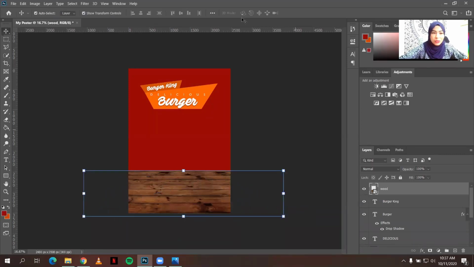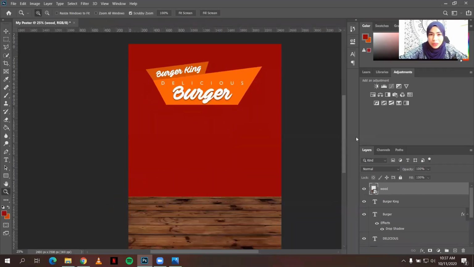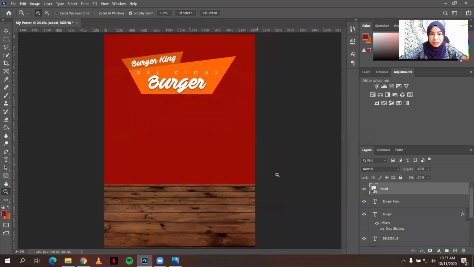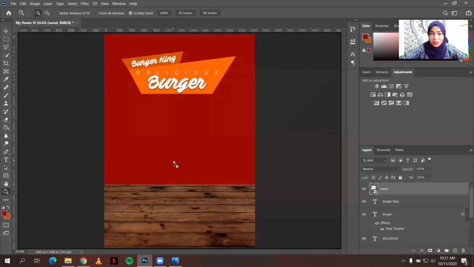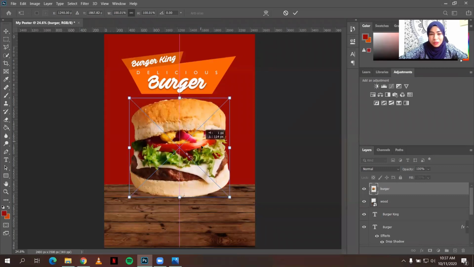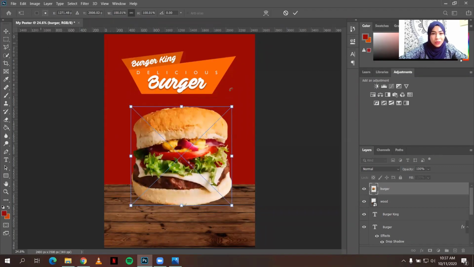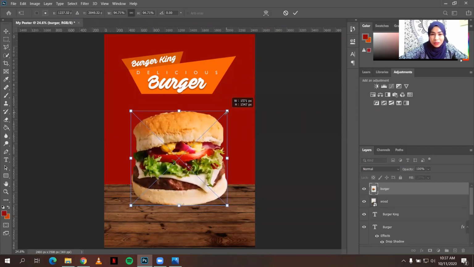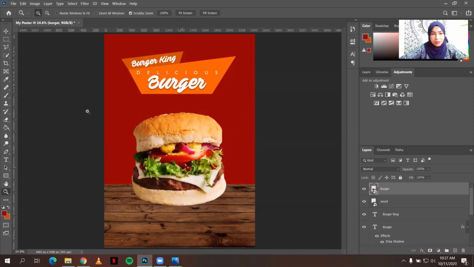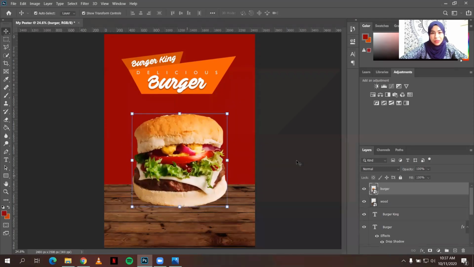Okay, so when I zoom in back, you will notice that mine now looks real instead of looking fake earlier. Okay, so once I've done that, the next thing I want to put is the burger picture from earlier. So again, drag, bring in, put the burger. Alright, so just put your burger there and if you want to make it smaller, you can. Okay, so I think I want to make it a little bit smaller. Enter. Okay, and then move it. So it looks like that.